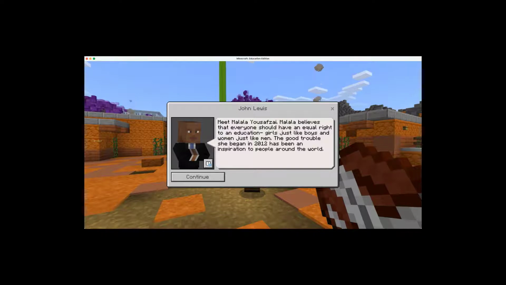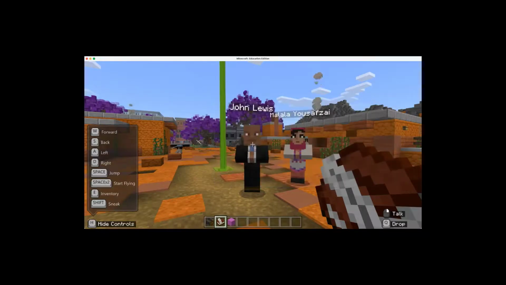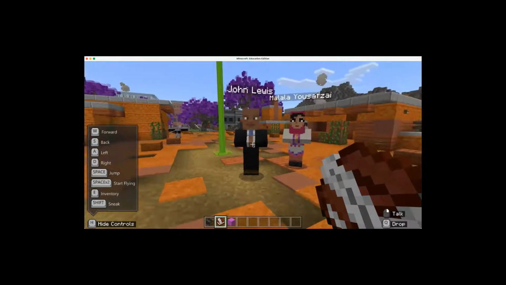She fought to have an equal right to education for girls and boys, women and men. And her good trouble began in 2012, which was not that long ago. So some of you boys and girls and young ladies and gentlemen have been around. Not all of you, some of you may not have been born then, but I'm sure a lot of you were. So this story here, you may want to do some further research on and get to know a little bit more information about Malala.